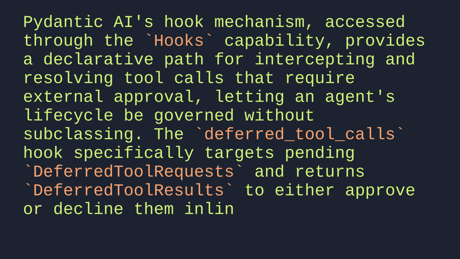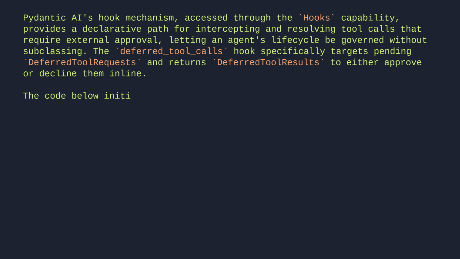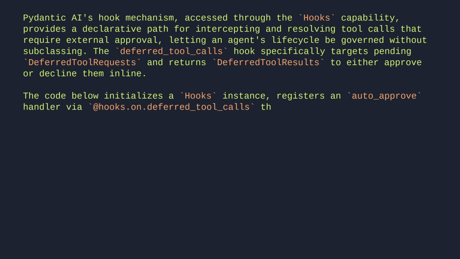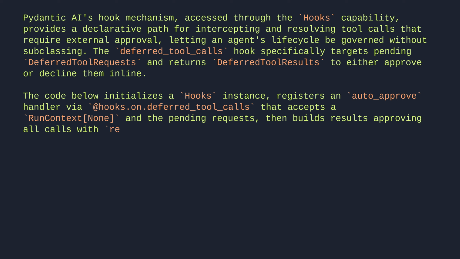The deferred tool calls hook specifically targets pending deferred tool requests and returns deferred tool results to either approve or decline them inline. The code below initializes a hooks instance, registers an auto-approve handler via @hooks.on_deferred_tool_calls that accepts a RunContext[None] and the pending requests, then builds results approving all calls with requests.build_results(approve_all=True).